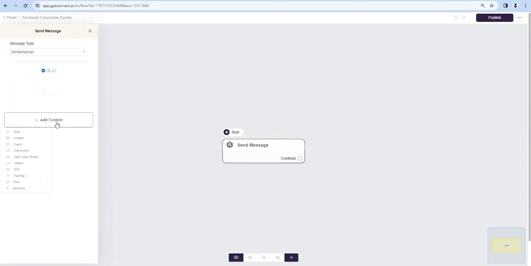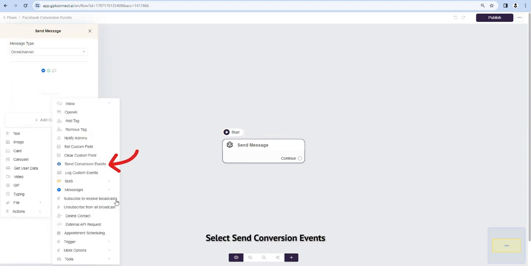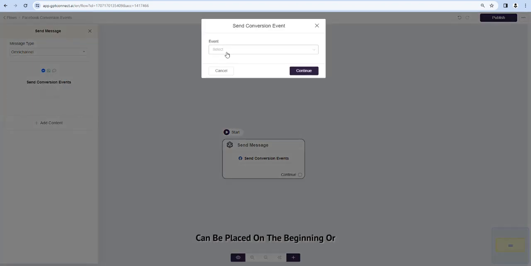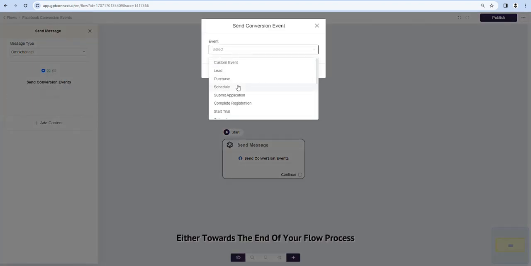Click Add Content. Select Send Conversion Events. Also note, the Conversion Events Tracker can be placed at the beginning or towards the end of your flow process, depending on the use case of the user.